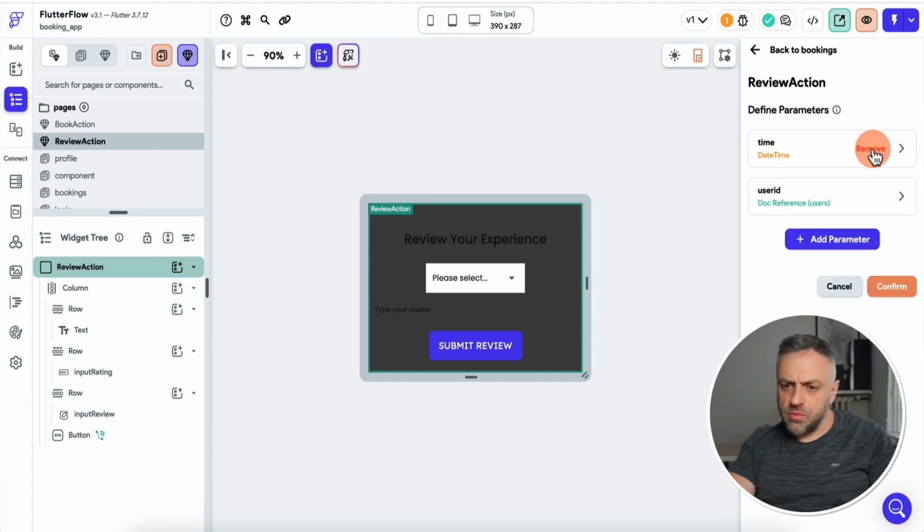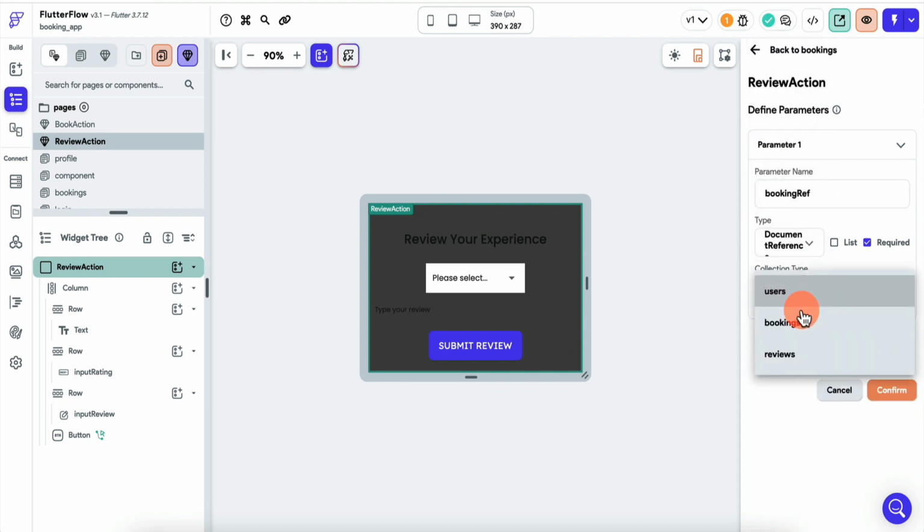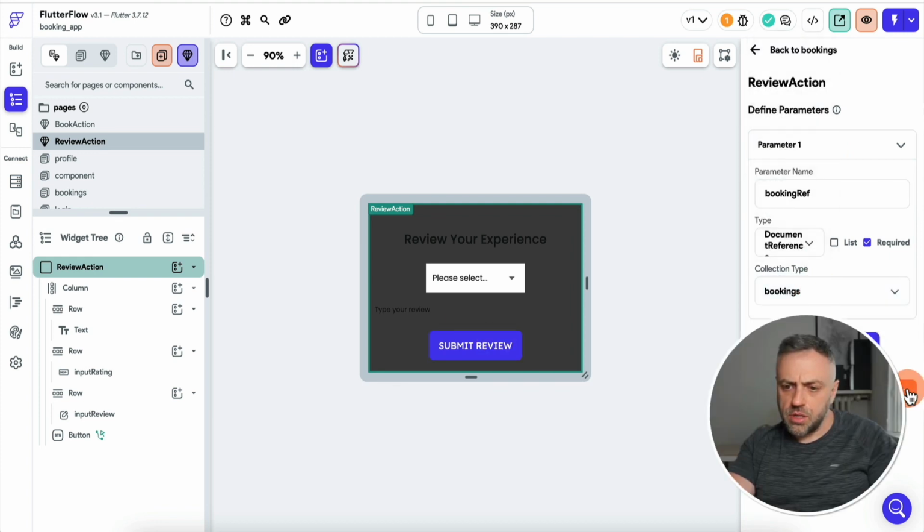Do we have all the, let's fix this up. We don't need user. We don't need this. We need the booking ID. We need the booking ref. It's going to be the document reference for the booking, because we have all the other information here. We're going to do that.